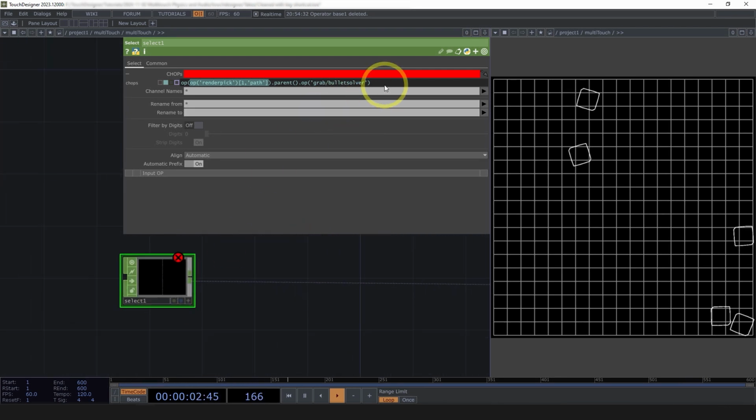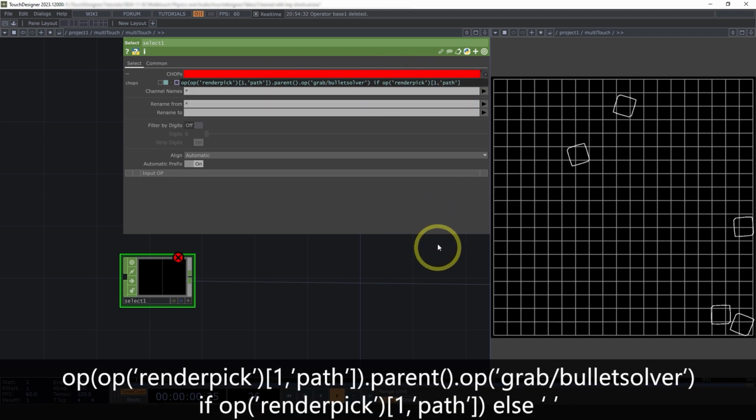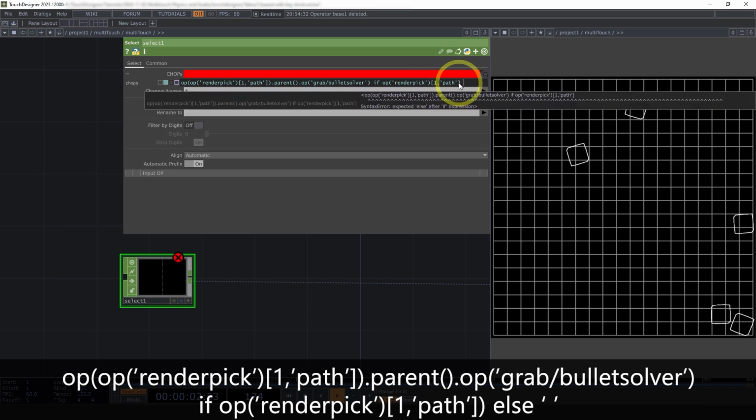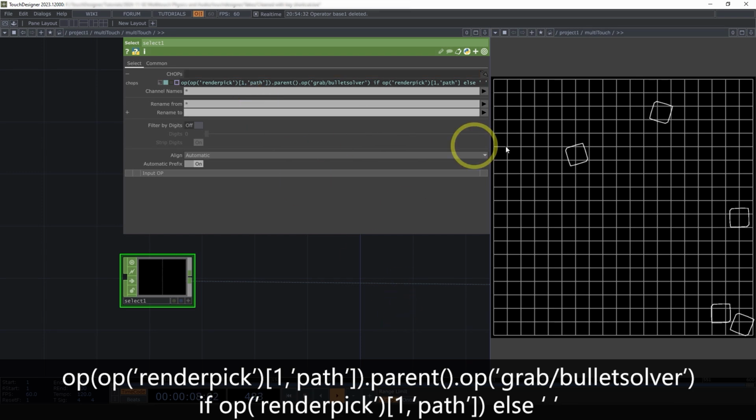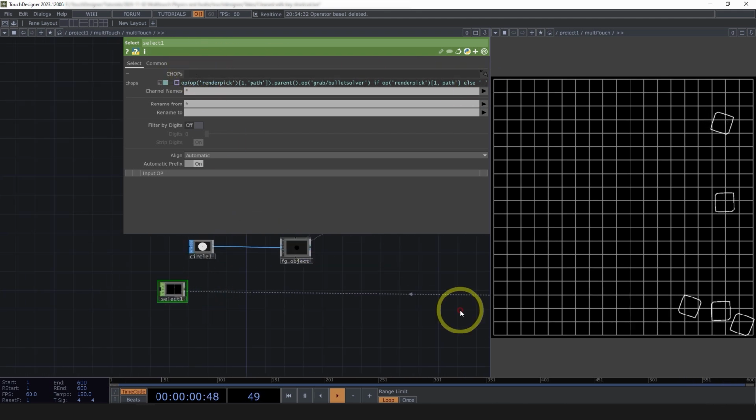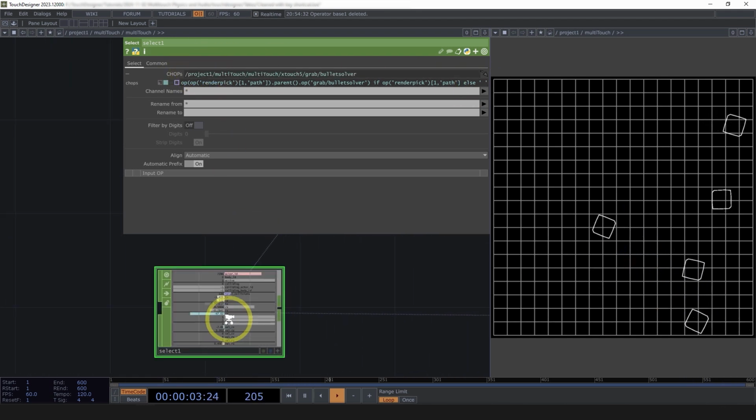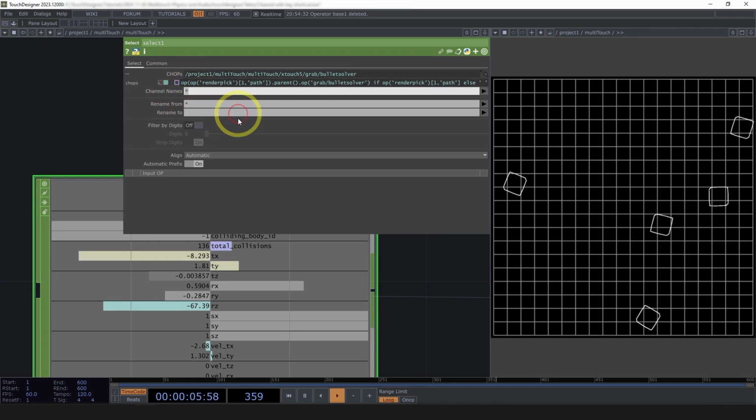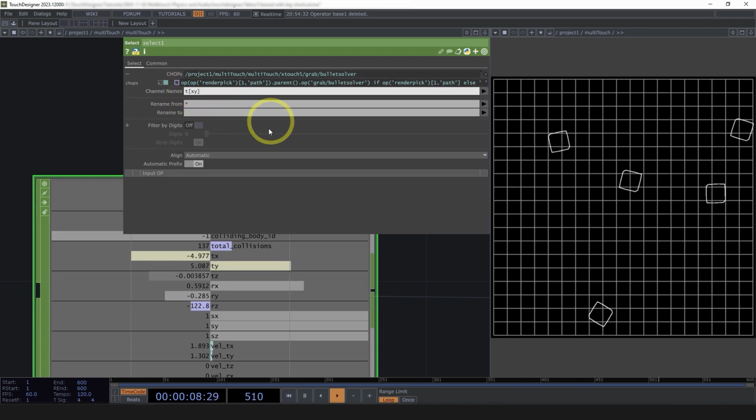Just don't select anything. So we'll say, okay, if OP render pick one path, so if there's something there, else space. There you go. So now anytime this is not returning true, you just draw space and it doesn't select a chop. From there, we also want to make sure we're just selecting TX and TY. So under channel names, T, X, Y.